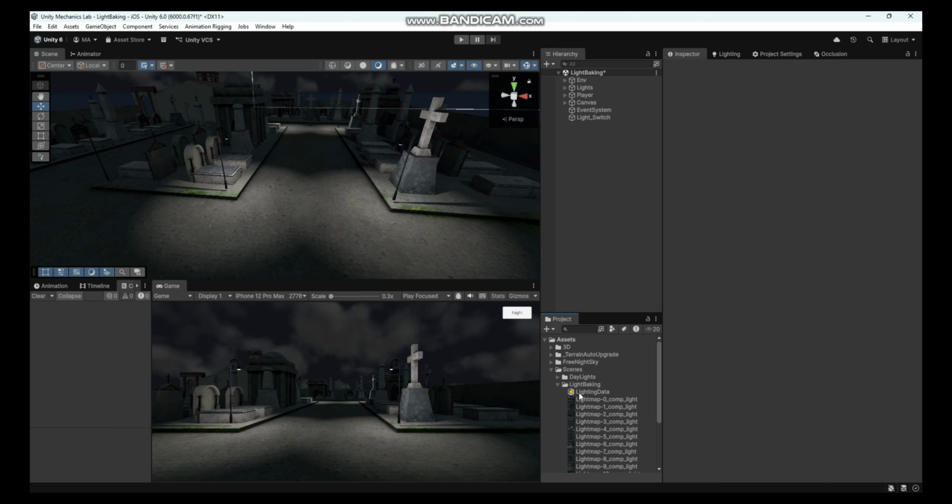Unity has generated all the baked light maps inside this folder. And we still have daylight data as well. Now that both lighting scenarios are ready, it's time for the interesting part.